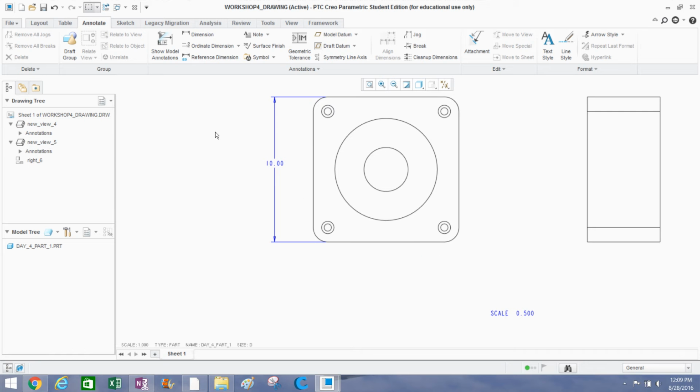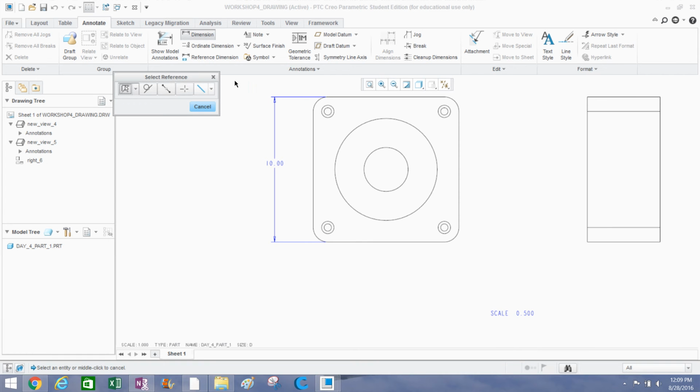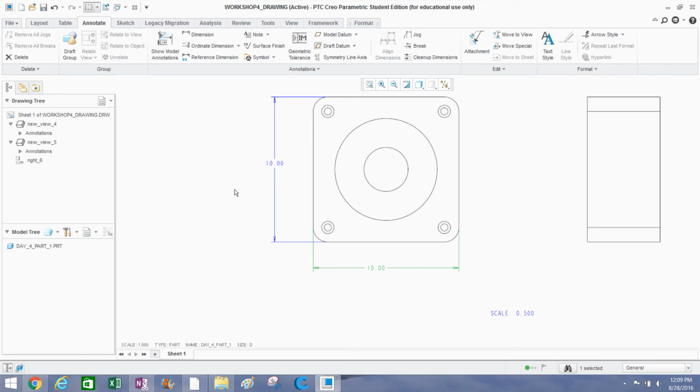To show you how that works again, go up to dimension, left click dimension, click our first surface. So we're going to do horizontal distance now. Come over, hold control, click the right surface, let go of control, drag down where you'd like to put the dimension, and center click. And to get out of this, you can either center click again or just click cancel. So here I'm going to center click again, comes out of screen. I have my 2 dimensions.